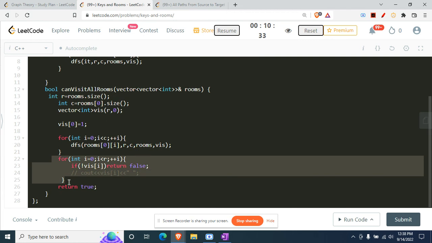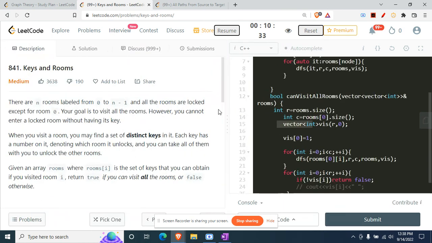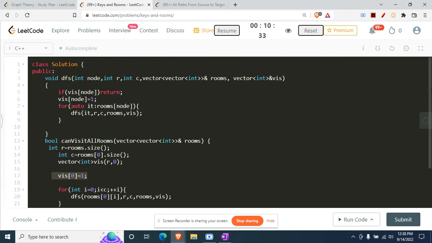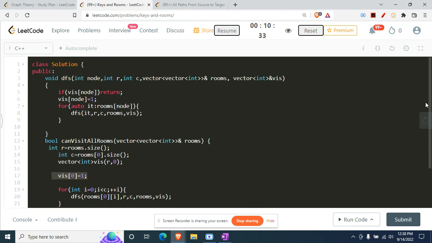And if at the end of the day, when the DFS finishes, we see that any of the values of the rooms is not visited, that means we cannot visit it, so we return a false, otherwise we return a true. And mind you, mark the first room as visited, because they have mentioned in the question that you have the key to room 0 only at first. After that, you can explore and obviously open other rooms, fine. So this is the whole code part as well.